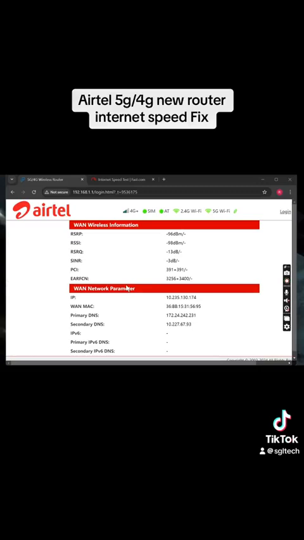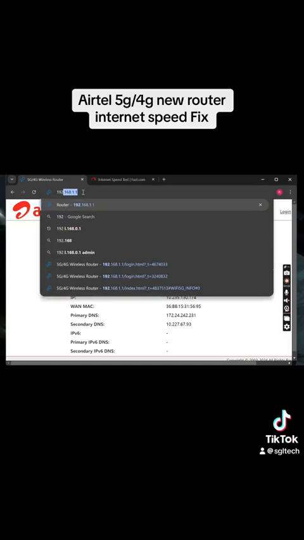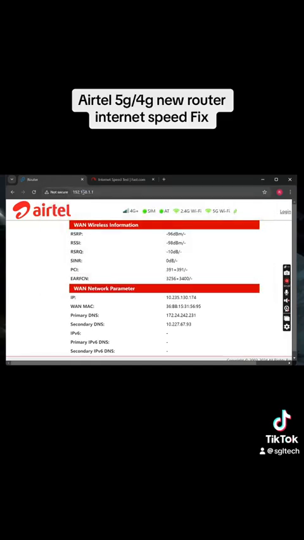Okay. Today I'm doing a tutorial on the AIRTEL 5G router, or the ones that come with both 4G and 5G. I don't know, maybe this fix will work for some other router. You can try it if you have a very slow internet speed. So this is the default web address for AIRTEL: 192.168.1.1. It is default for everyone.